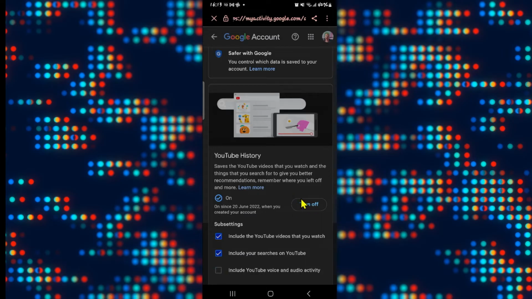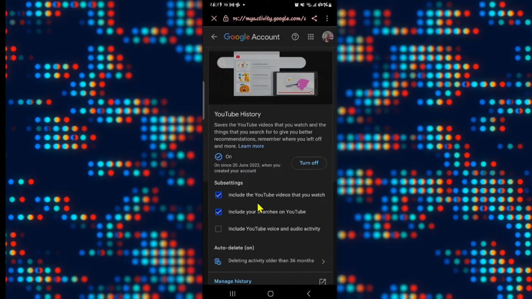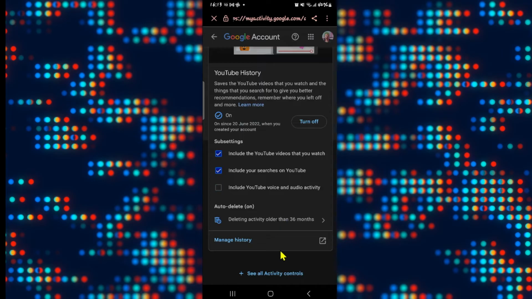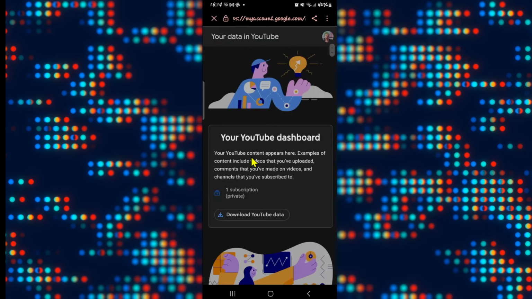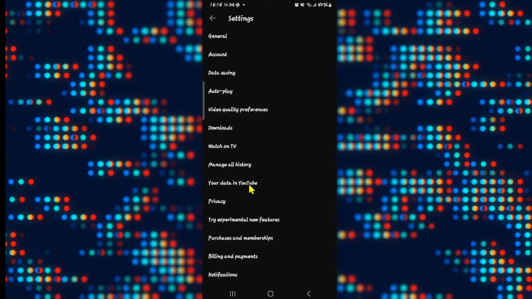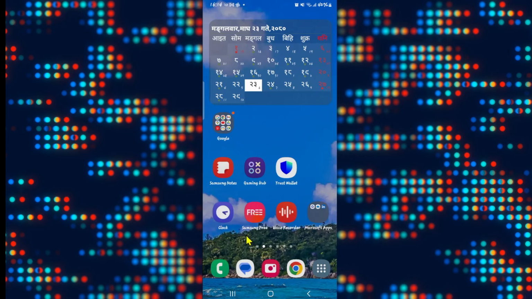Go ahead and tap on turn on, and you can also modify the sub settings. After choosing your desired settings and tapping on the turn on button, you might be asked for confirmation. Once you confirm your action, the search history on your YouTube account will now be enabled. And if you wish to change this setting once again, you can come back to this menu at any time and change your search history preference.